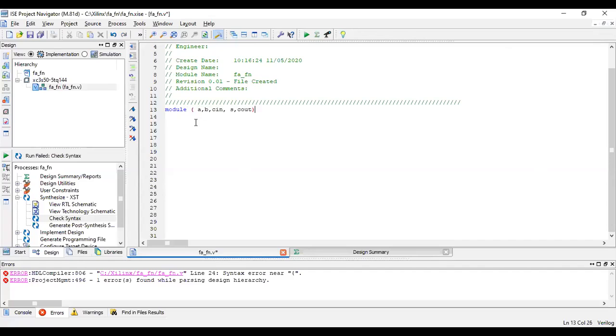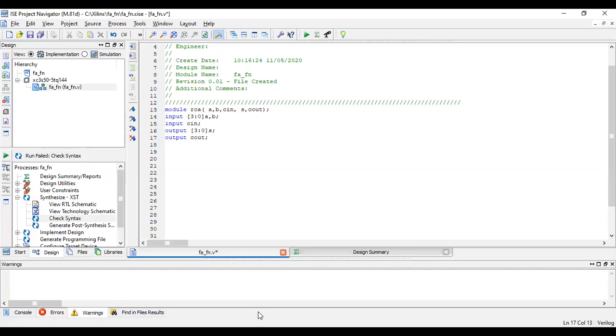This is a module for the ripple carry adder. We already know what a ripple carry adder is. The 4-bit ripple carry adder, so input 3 down to 0. My A and B are 4-bit in size, and there is one more input C in, which is 1 bit in size. Then I have my output. What is the size of the output? 3 down to 0, because it's a 4-bit ripple carry adder. And I have my C out output. These are the declarations for the inputs and outputs for the ripple carry adder.